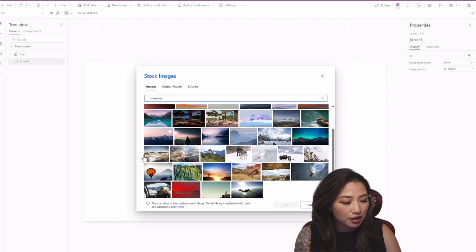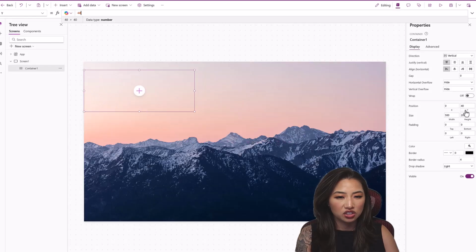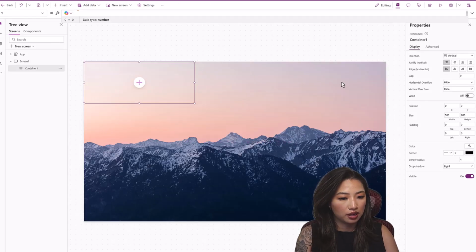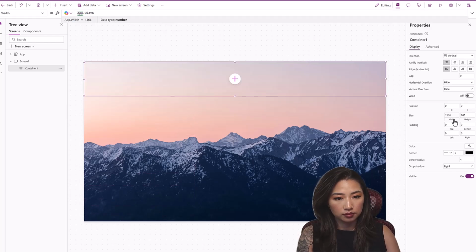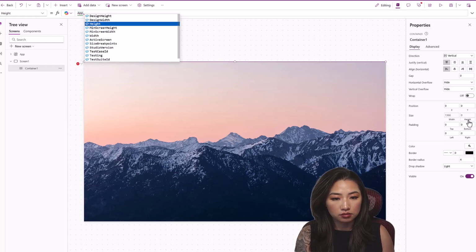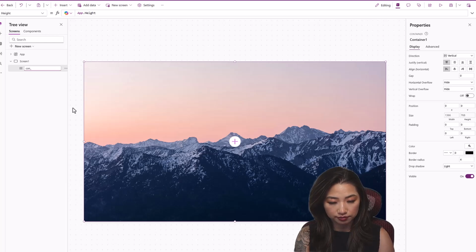I'm trying to look for a background that is dark and light. Do a vertical container. And this is just for aesthetic reasons. You can just put boxes, honestly. App.width, app.height. Just rename it to main.